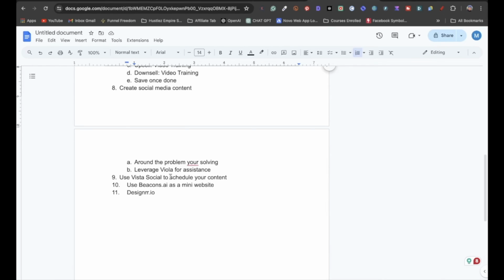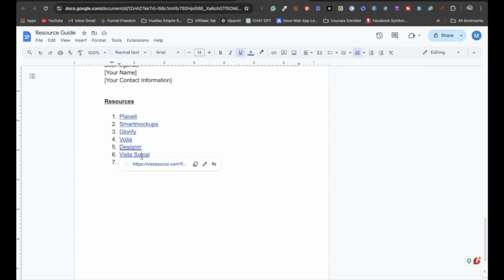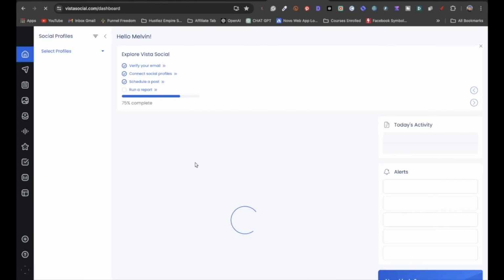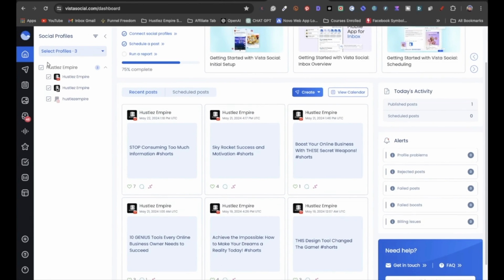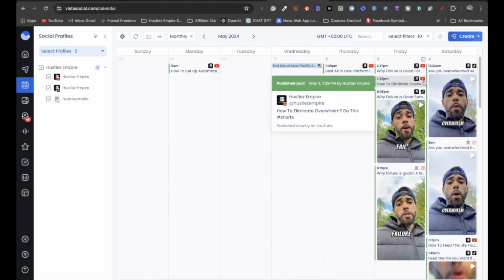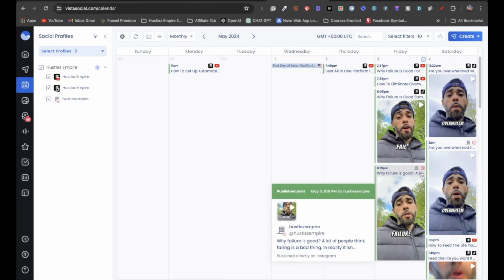to schedule your social media content. I actually have it linked right here, so I'm going to open this in a new tab. This is a social media management platform. If I click right here on Continue, and then on Calendar, this is pretty much how it's going to look. So I scheduled it for YouTube, TikTok, and Instagram.